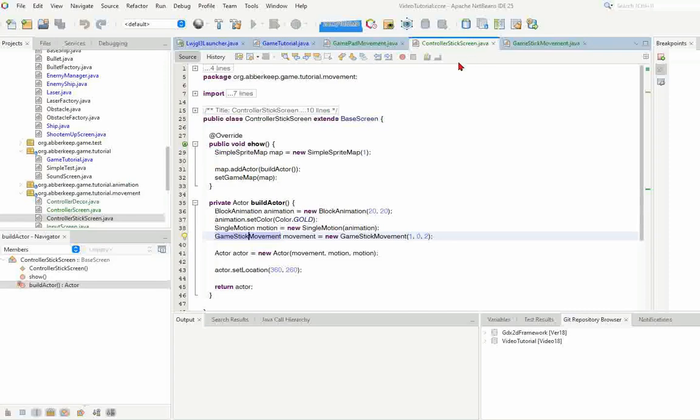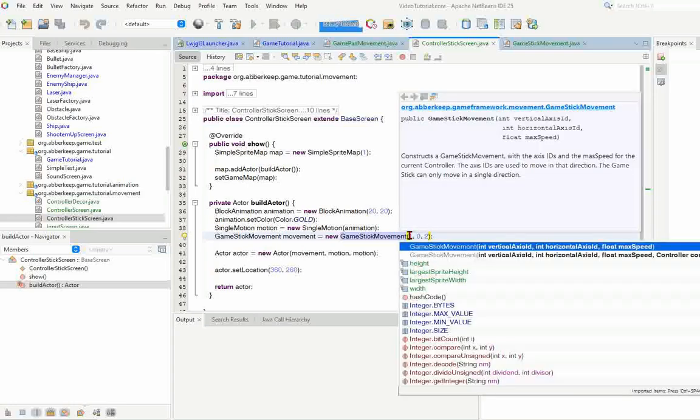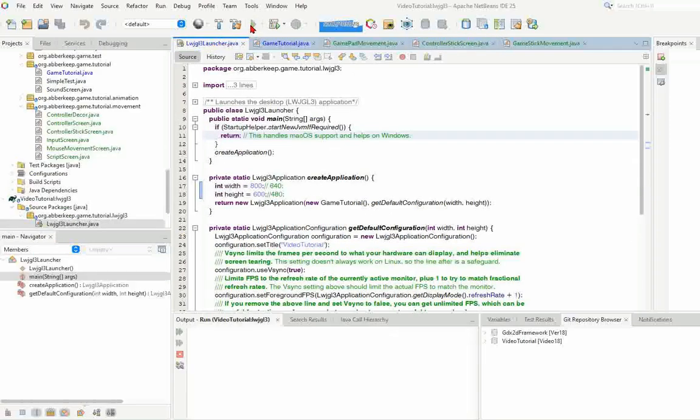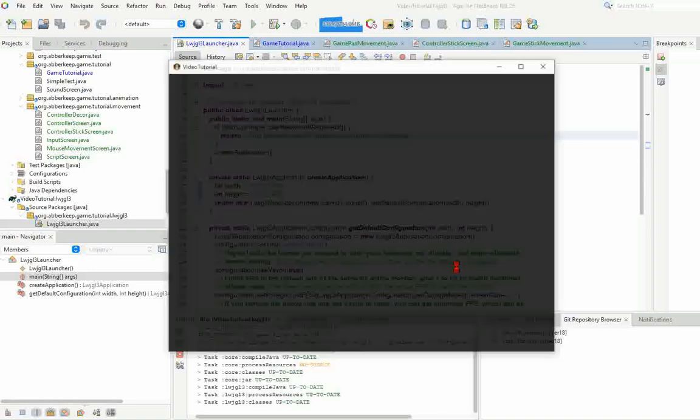In our controller stick screen, I'm just building an actor using that game stick movement, and the vertical is 1 and the horizontal is 0. That's our game stick movement. I'm going to put him basically in the middle of the screen. Give it a max movement of 2, and then we're going to run that now.